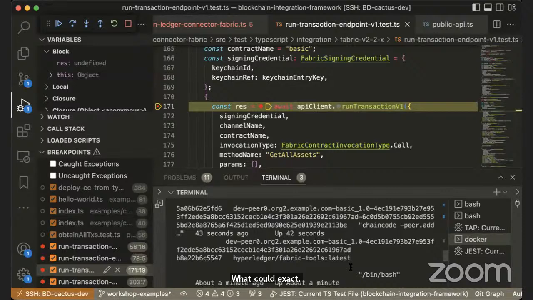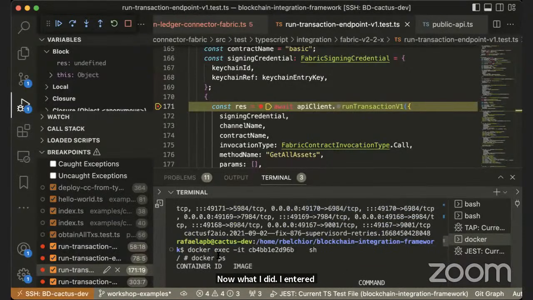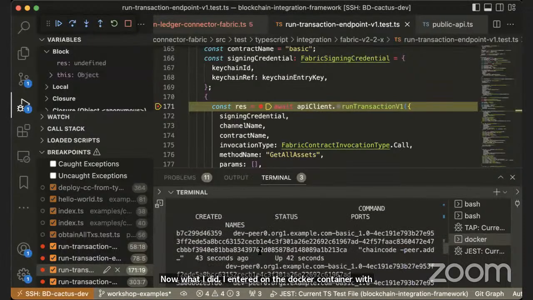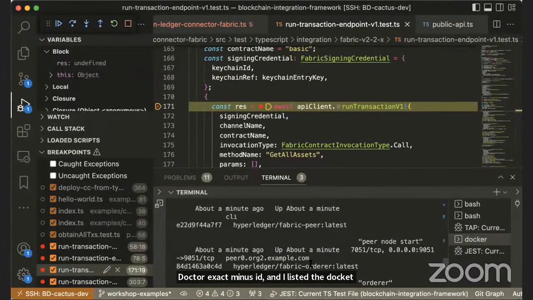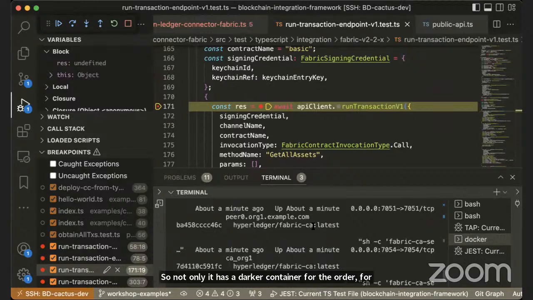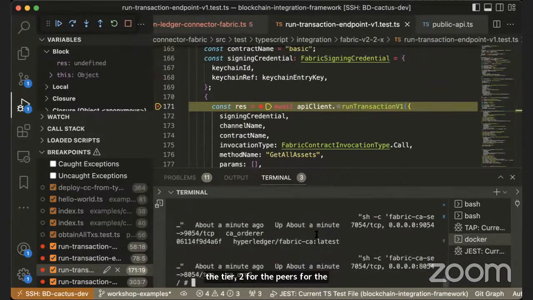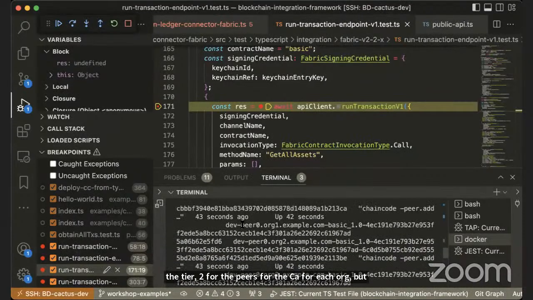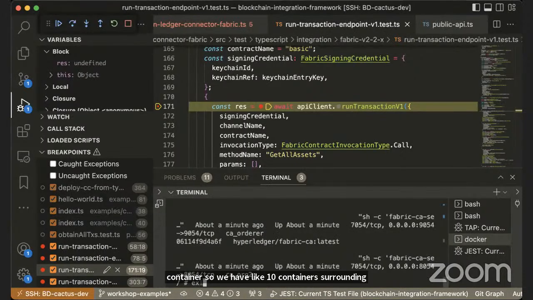Now what I did, I entered the Docker container with Docker exec -it, and I listed the Docker containers that it has inside. So not only does it have a Docker container for the orderer, for the peer, 2 for the peers, for the CA, for each org, but it also has the chain code containers because we deployed the smart contract, the chain code, onto this container. So we have like 10 containers running inside our main container.